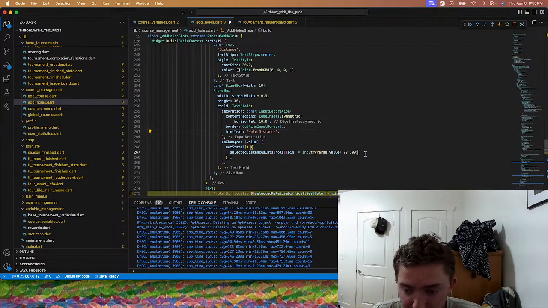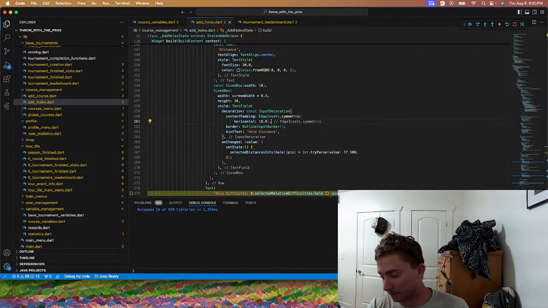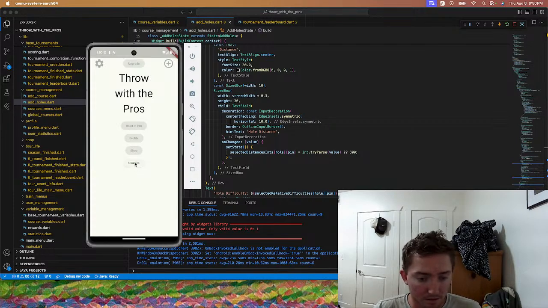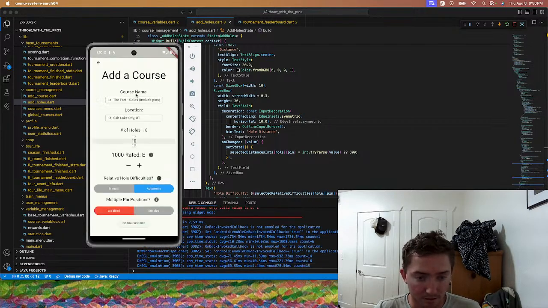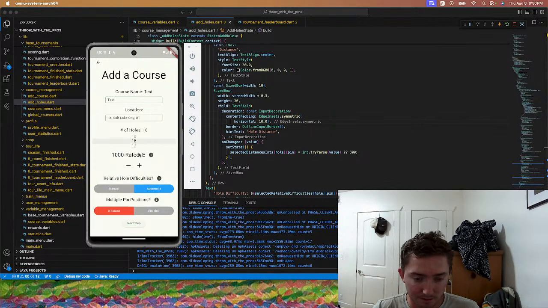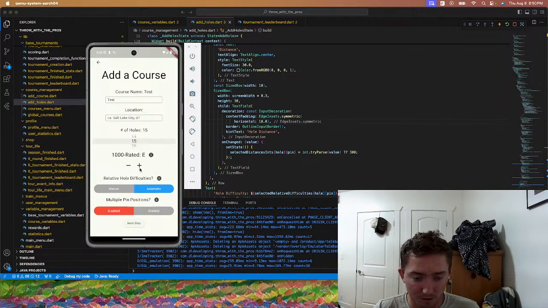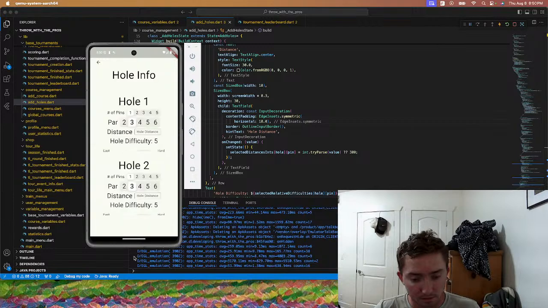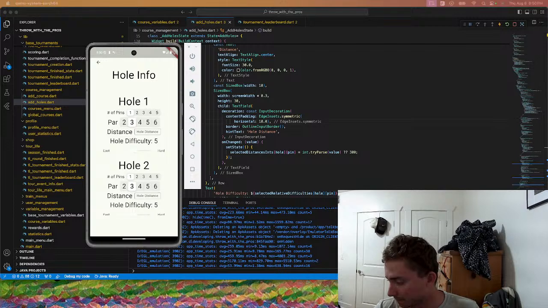so now we are actually changing the right whole distance value. I think that everything should be updating accordingly. I lost my buttons on this screen. I don't know why. All right. Add course. Test. Let's say there's 15 holes, just to prove that that works. Relative hole difficulties, we'll do manual, we'll do enabled here, just to make sure that everything is functioning at the same time. Didn't crash yet. That is good.